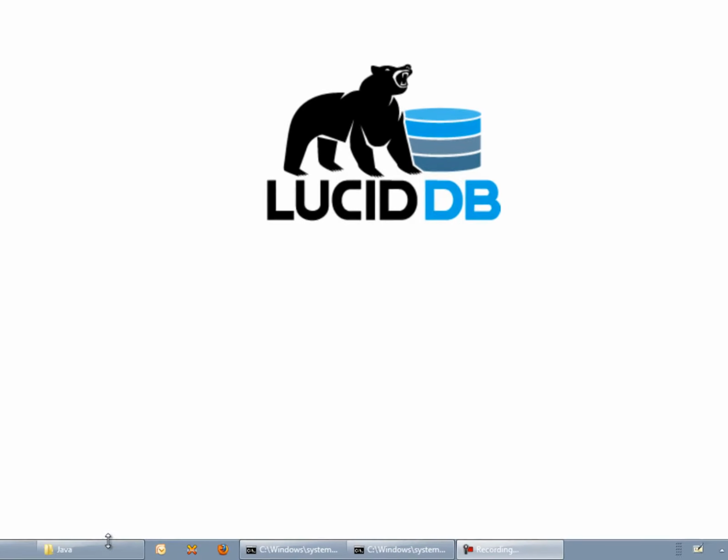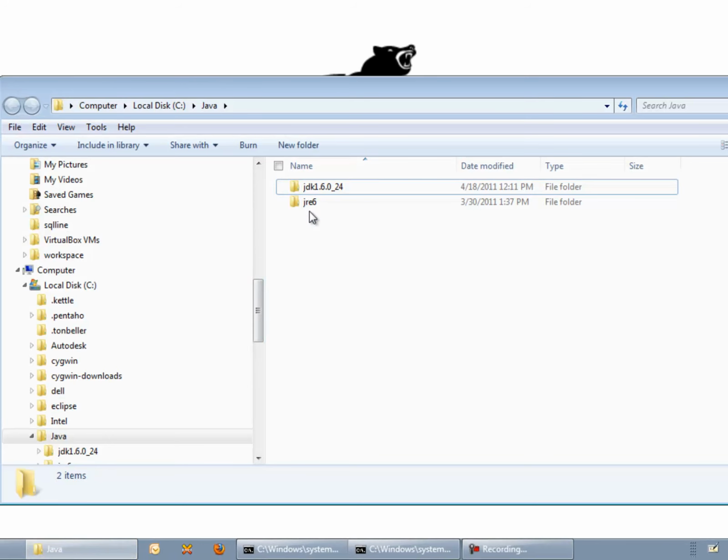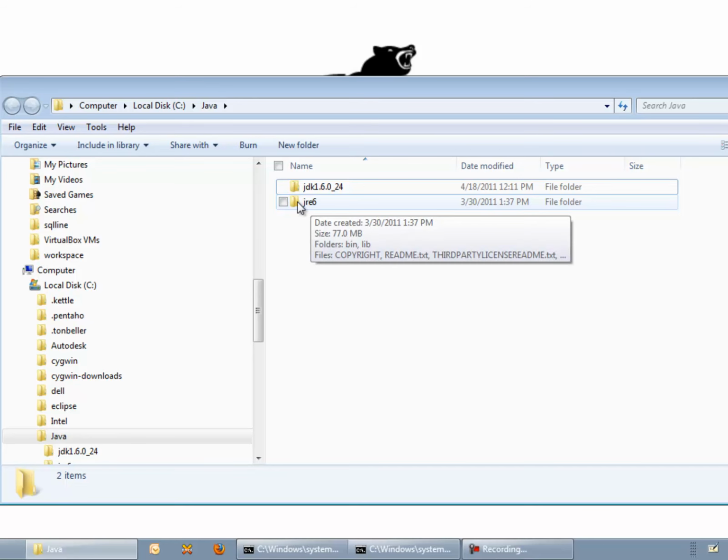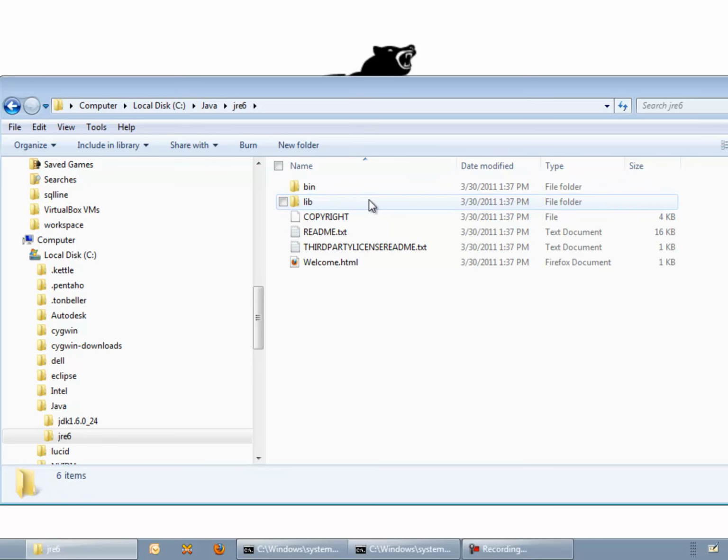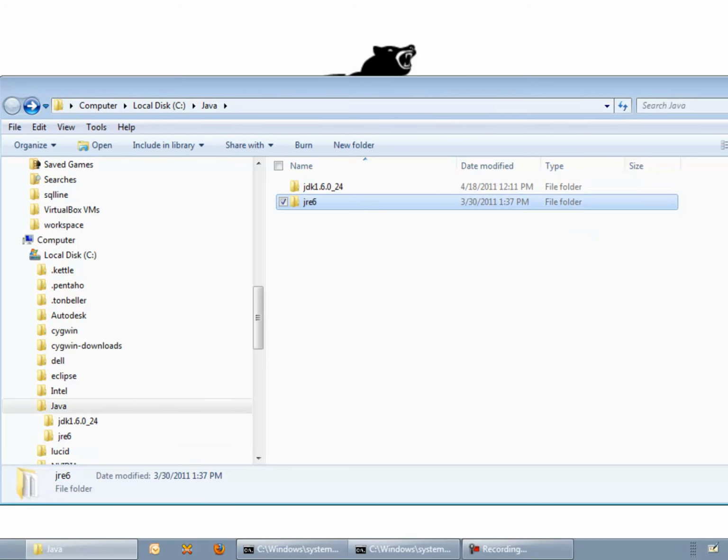So I've moved the Java runtime environment directory and all associated files one level up into the root of my C drive. So my location is C:\Java\, and you can see JRE6 here is where my Java runtime environment is kept. Now we need to tell Windows about this.